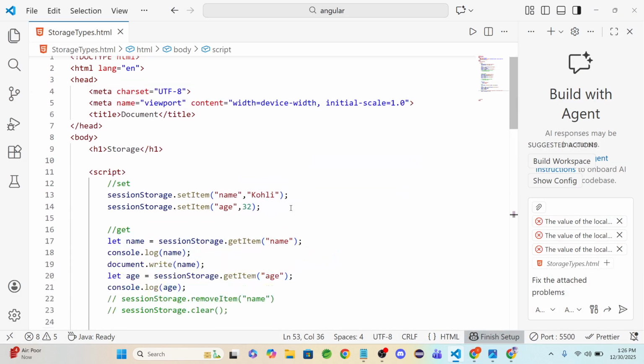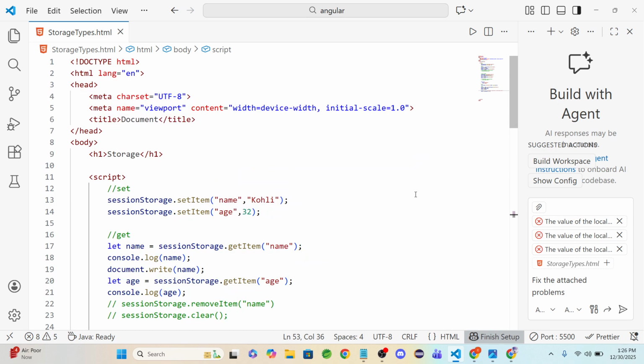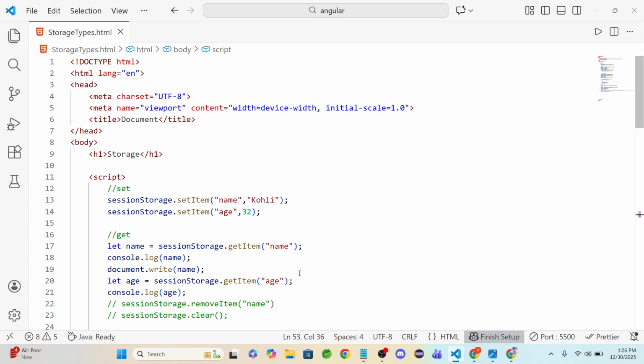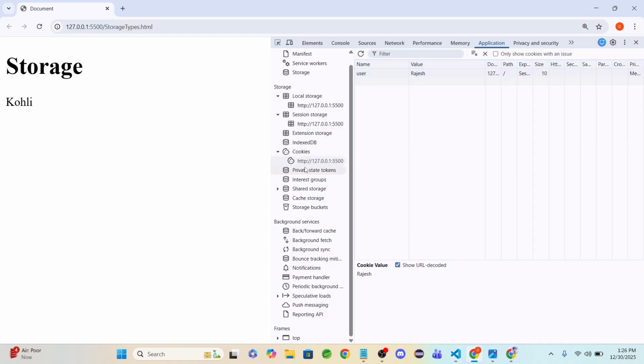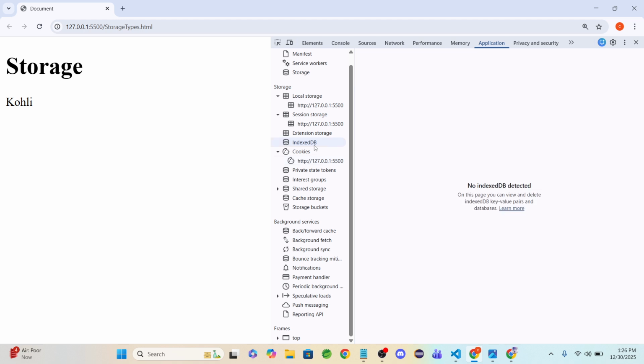That's all for today. We have discussed the storage types in depth, and there are many other storage types too. Like here you can see IndexedDB, right, and we have the shared cache storage. But mostly we should have an idea regarding local storage, session storage, and cookies.